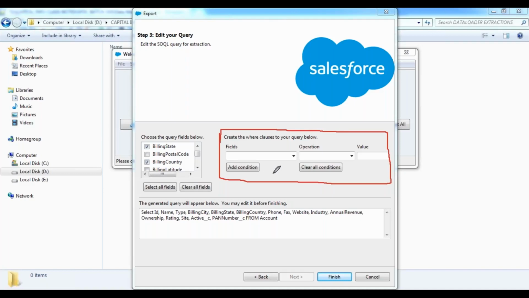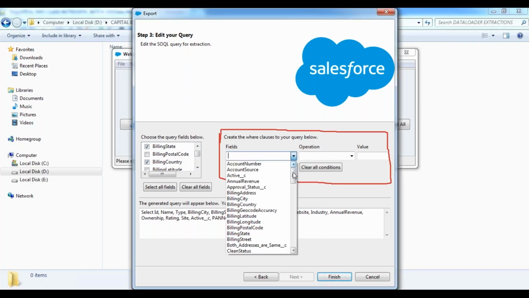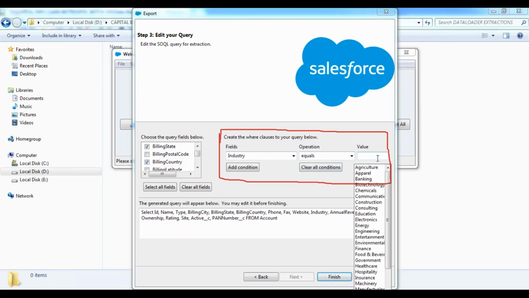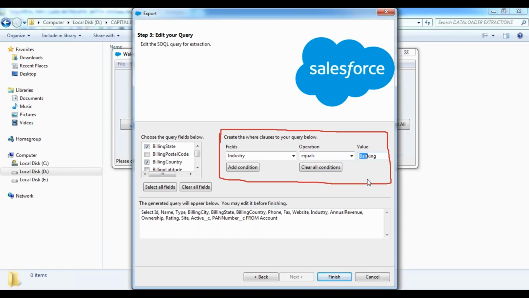That possibility is there. Suppose you want to fetch only those account records whose industry equals banking, then you can select this condition. So based on the industry column, I want to apply the condition. Industry equals to, I want to select the option banking. Now click on add condition. The condition will be added over here, where industry equals banking. We no need to type these conditions, everything will be added automatically by default.